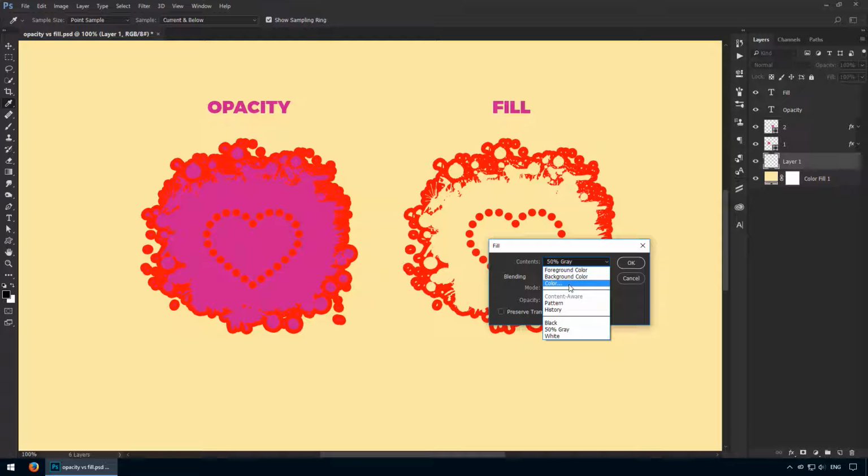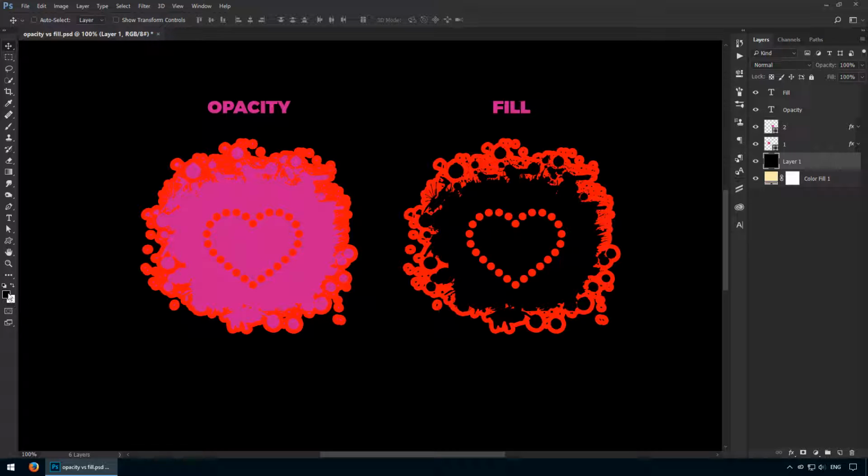From this drop-down, you have several options, the most important ones being these two: foreground color, which is this top square here on the left panel, or background color, which is the one at the bottom. If I choose the first one, we'll get a black layer because that's the current foreground color.